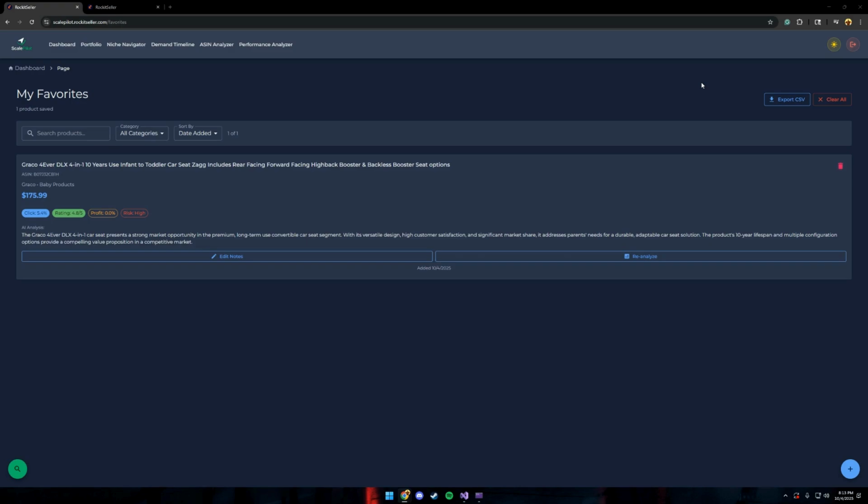Use a category filter to focus your research sessions. For example, filter by home and kitchen when researching seasonal home products. Export your favorites monthly to maintain offline backups and track how your research evolves over time.